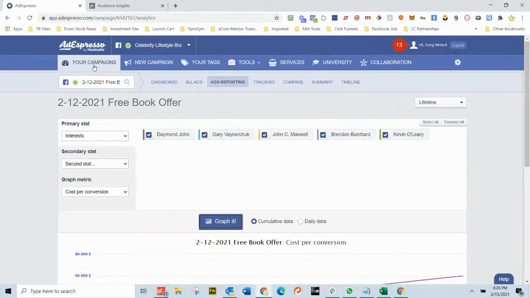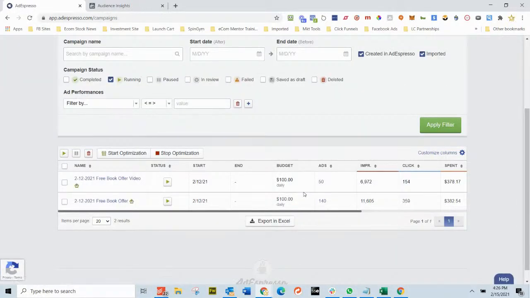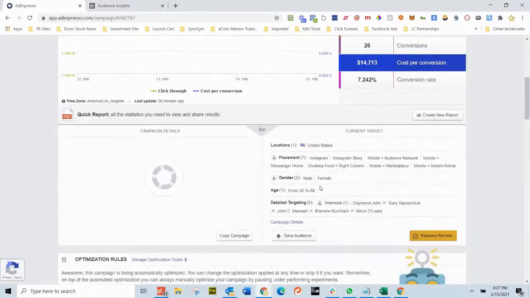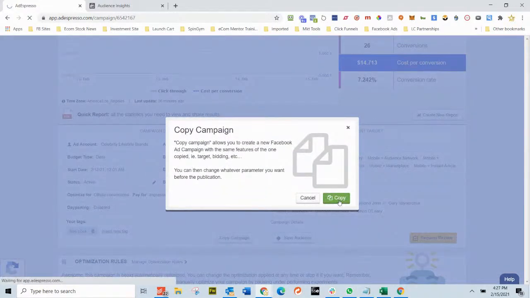Let's just do that. If I go over here to my campaigns, I'm going to kick in another campaign. The video is not performing well, so we're going to click that campaign. I'm going to show you how simple this is, right? Now we're going to duplicate this campaign. This time we're going to test some other audiences, and we're going to get rid of some age groups. So I hit copy campaign. Now it copies that entire campaign over for me.